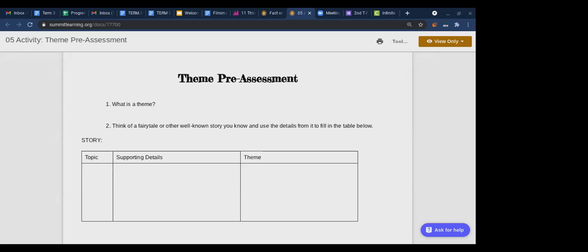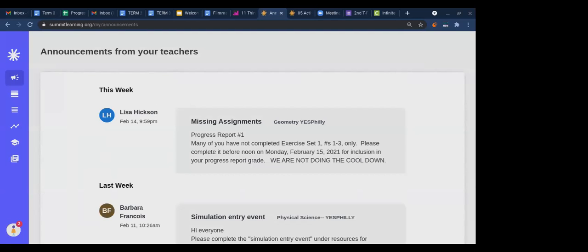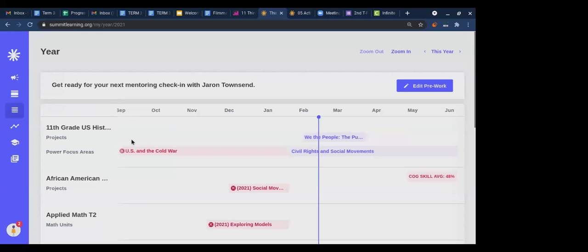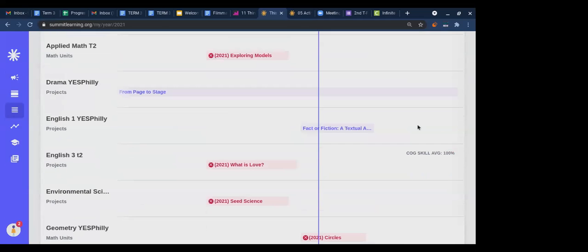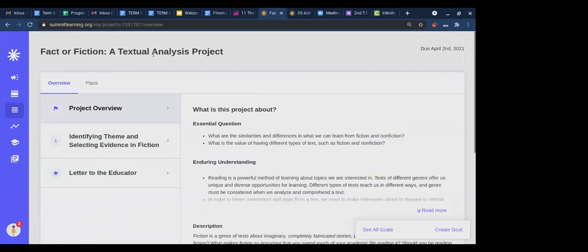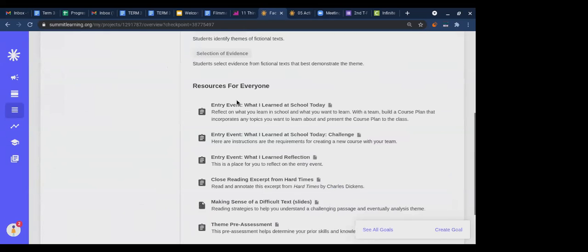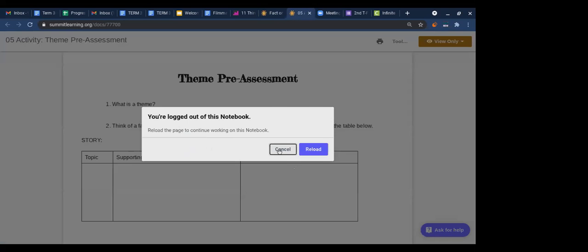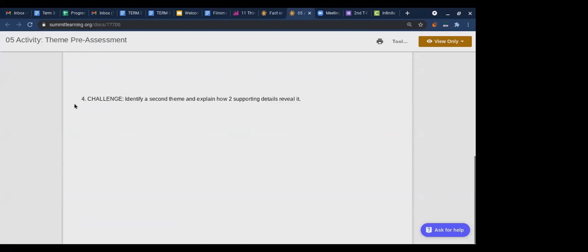But Deja and Shabria, here's what we are doing. You should be on Summit, finding our class, just like you always do. Go to your year view, and then you want Fact or Fiction right here, for English 1. And then if you click on checkpoint 1, like you see here, and you scroll all the way to the bottom, the second to last thing says theme pre-assessment. That's what you want to click, and then it'll look like this.